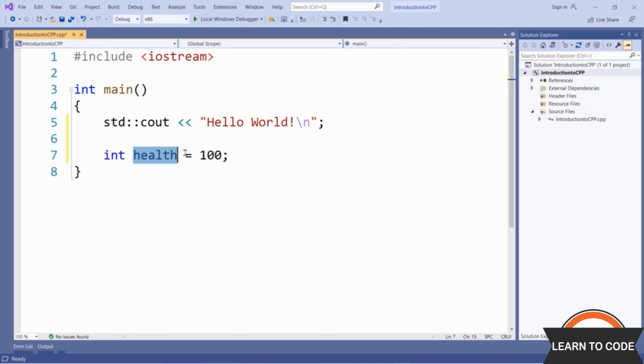We could call this variable anything we wanted to, but its data type has to be a valid data type. Notice that here int is even colored in blue because int is a keyword. I couldn't call my variable int because int is a keyword that is reserved for data types.